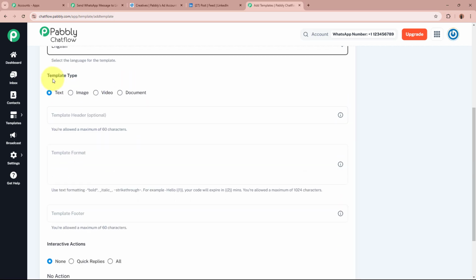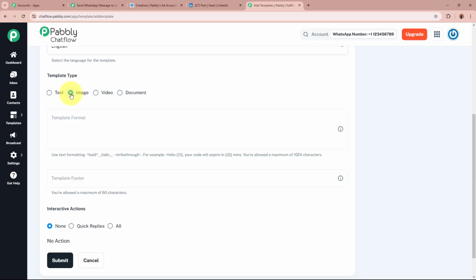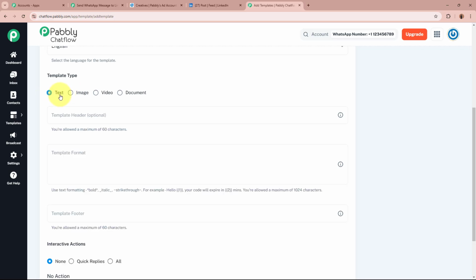Next, it is asking for the template type. You have 4 options: text, image, video, and document. You can select the template type over here according to requirement. Whatever template you're creating, for the image, you have image, video, document, and the template as text. I want it as text. I'm going to leave it as text right here.